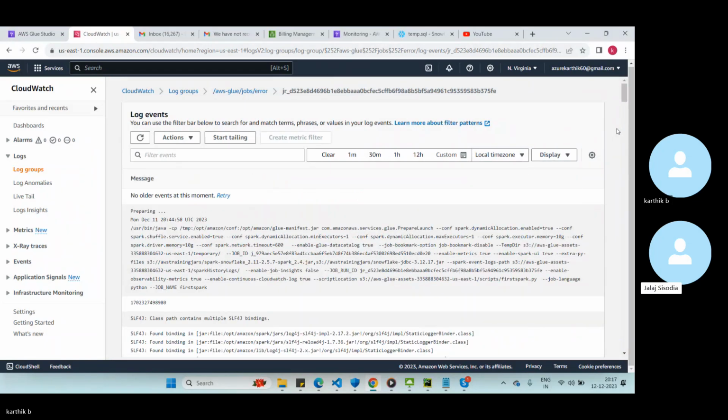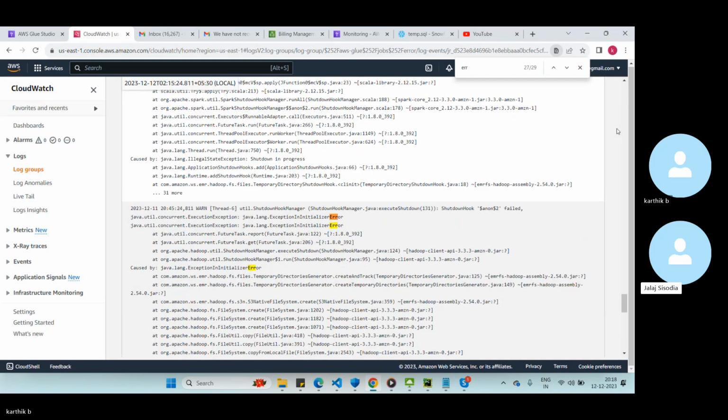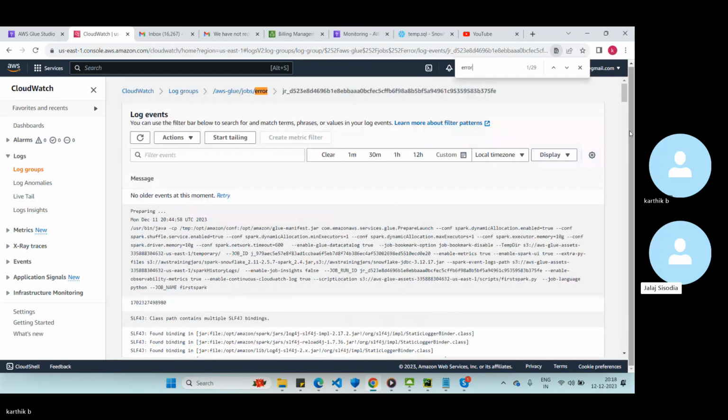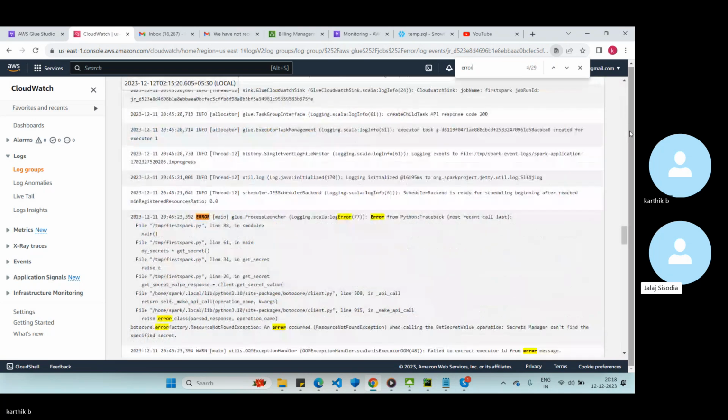Now press Ctrl F. Type error here, yes. Okay, click on next. Next. Just wait here. It's giving you line number. What it says: an error occurred, resource not found exception, get secret value, secret manager can't find the specified.